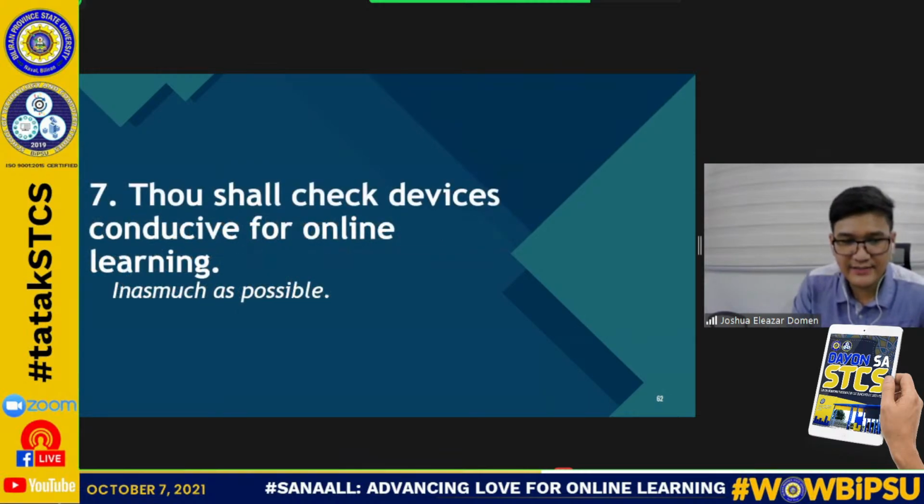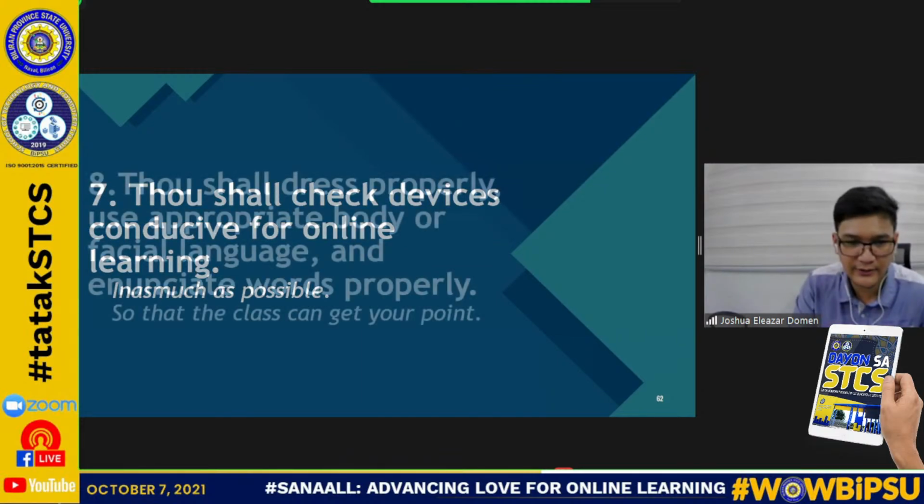Thou shalt check devices conducive for learning as much as possible. Of course, we understand that we are financially challenged, but if possible, if you are given the chance or the opportunity to have devices with you or to buy devices, then check the ones that are really conducive for online learning.